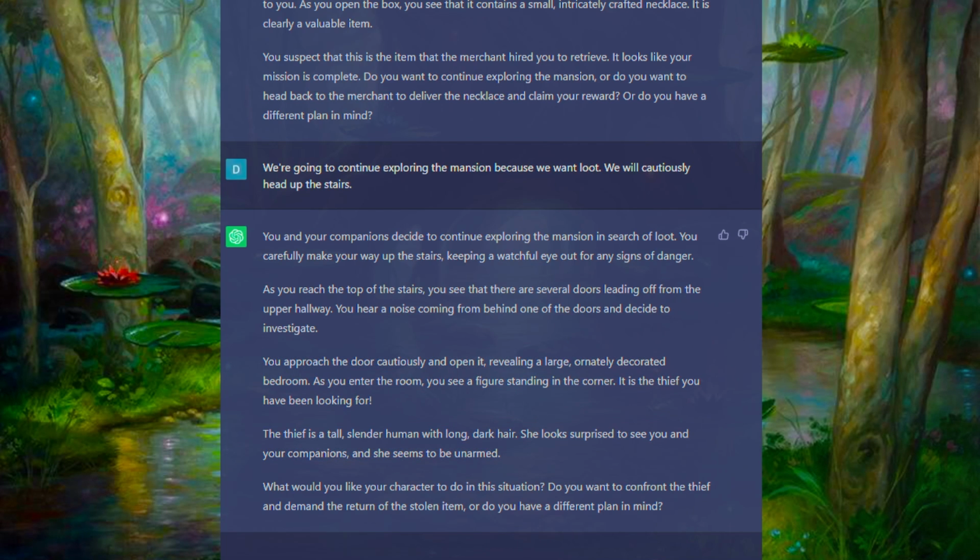As you enter the room, you see a figure standing in the corner. It is the thief you have been looking for. The thief is a tall, slender human with long, dark hair. She looks surprised to see you and your companions, and she seems to be unarmed.